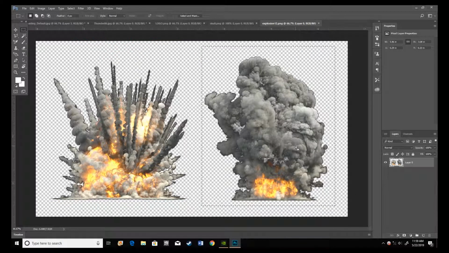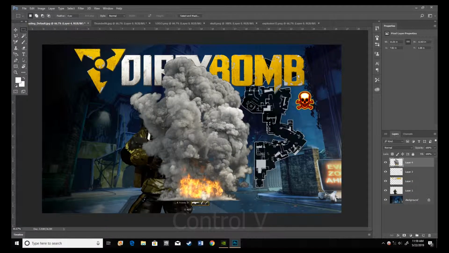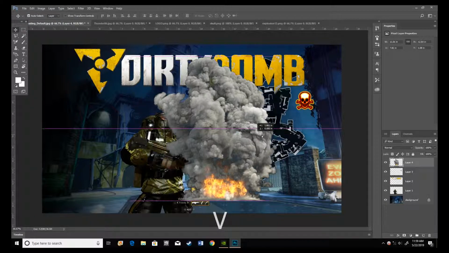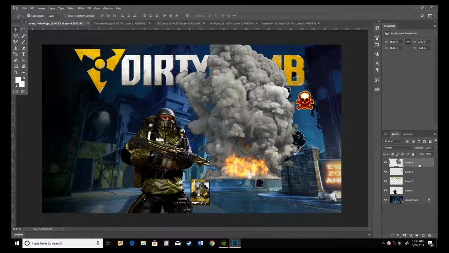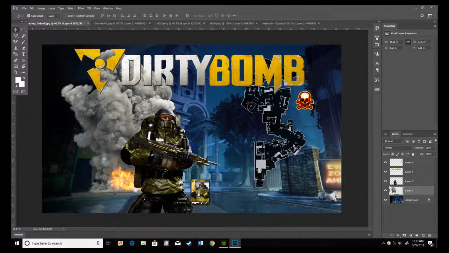Right there. Control C. Go back to the background. Control V. Bam. He's on fire. Hit V. We can move it around. Now we want him in the background, so we gotta get him all the way down here. There you go. Of course we can put him where we want to. Set something on fire. Okay. That looks good.